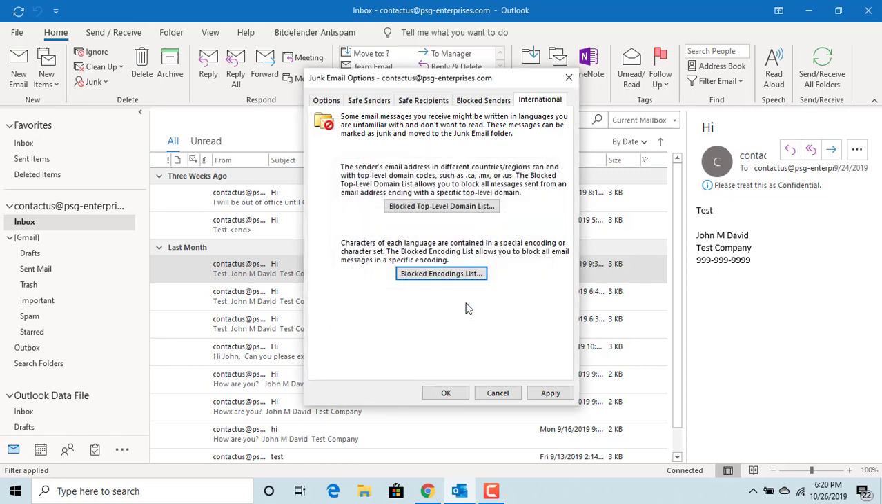Click on Apply to apply all changes to junk email options. Click OK to close the window.